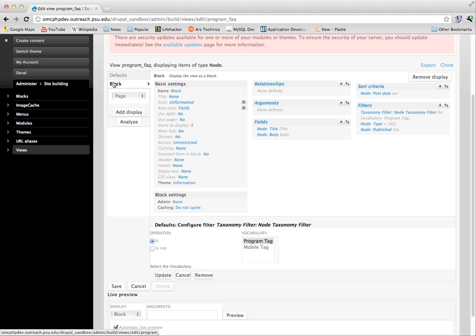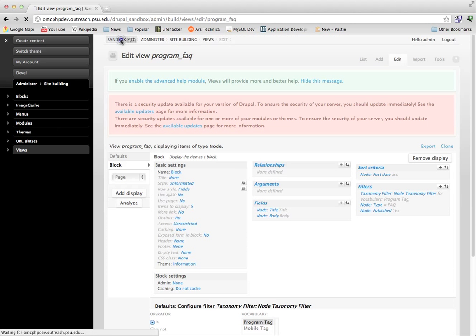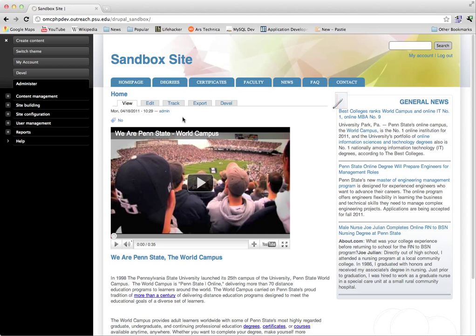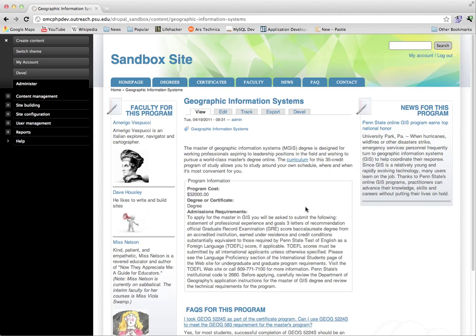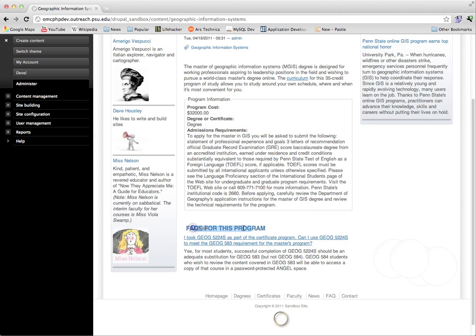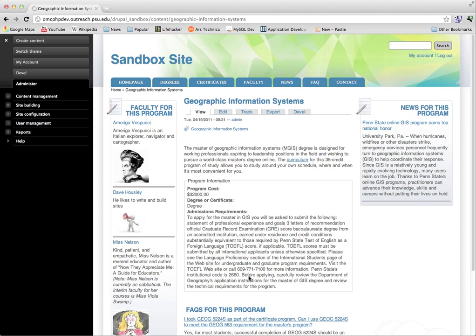So to demonstrate this, if we go back to the website, you can see that we have a degrees page and we have different programs that are listed here. Under the GIS degree, there is an FAQ for that specific program. So it has been tagged based on that program, and this is the FAQ that comes up. So again, that leverages the Views Node Taxonomy module.